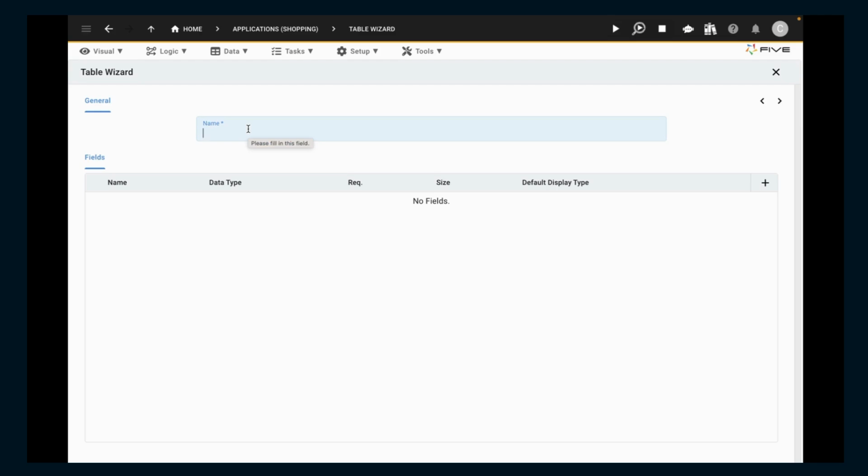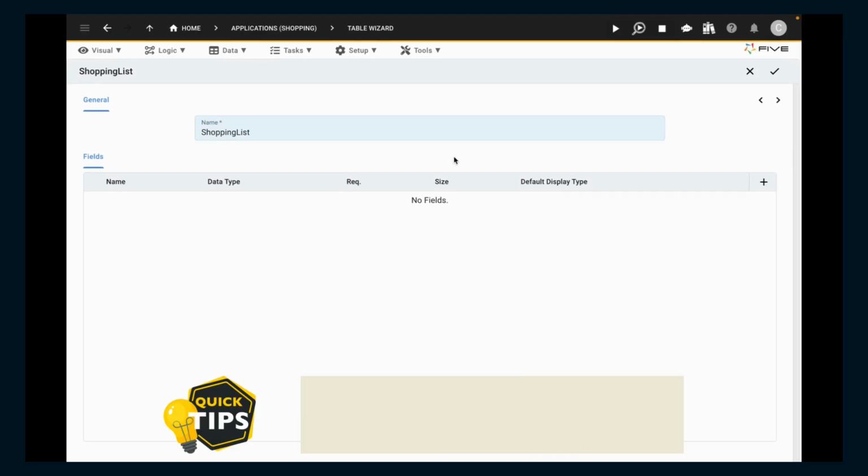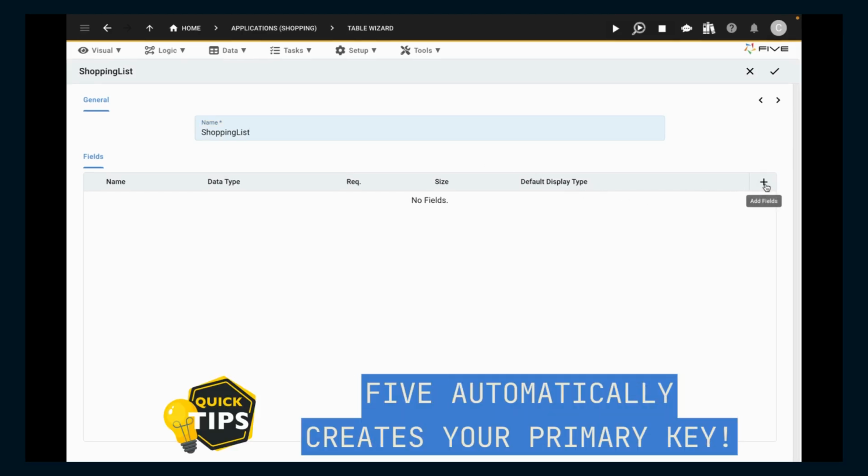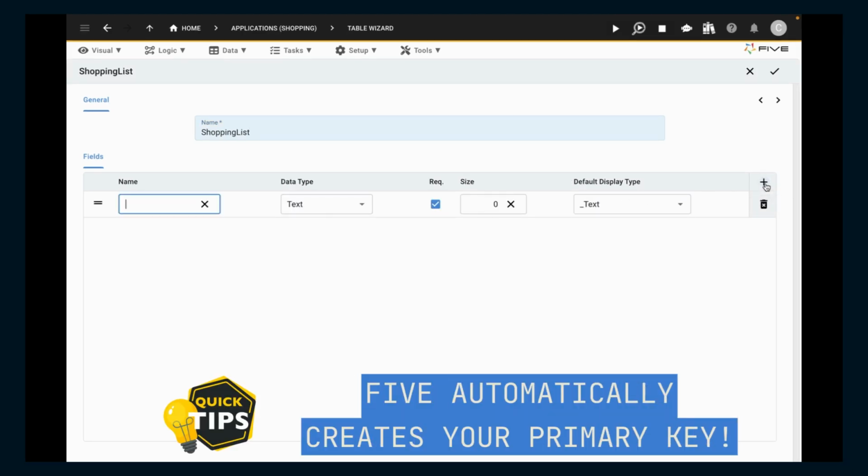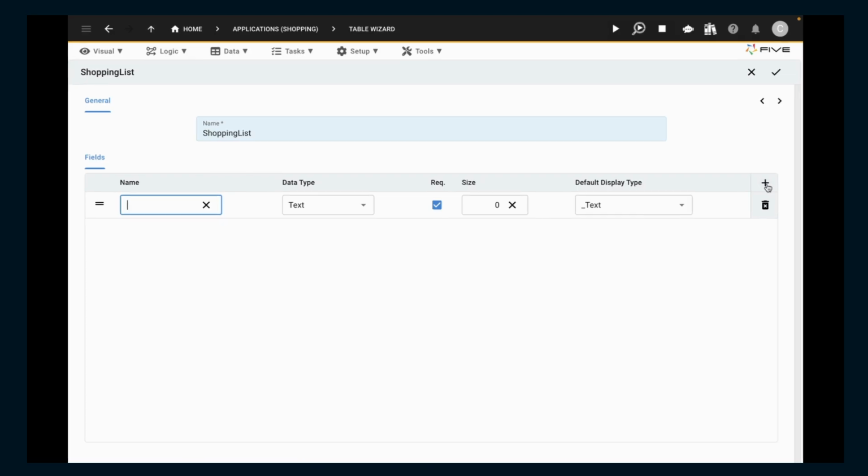Give your table a name. For us today, we'll call it Shopping List. Click the Add Fields button to add fields to your table. Five will automatically create your table's primary key for you based on the table name. I will show you this shortly. The first field we'll call Name.